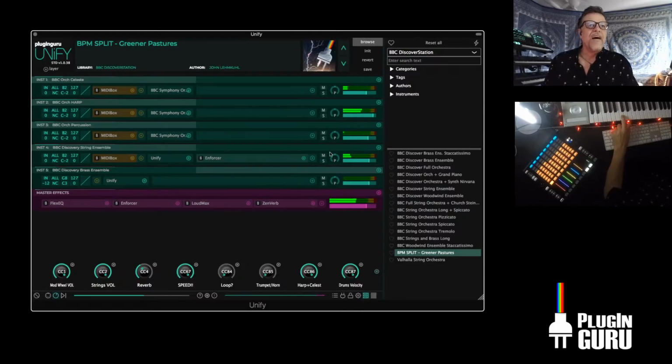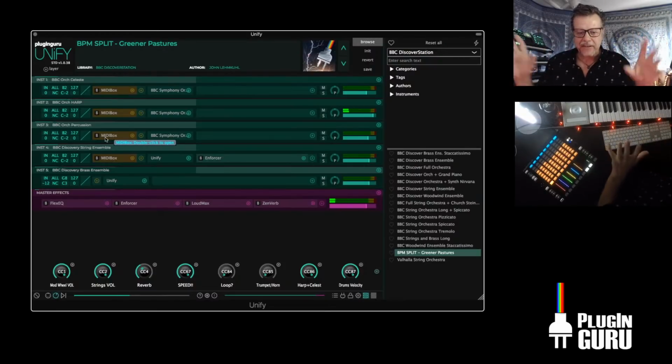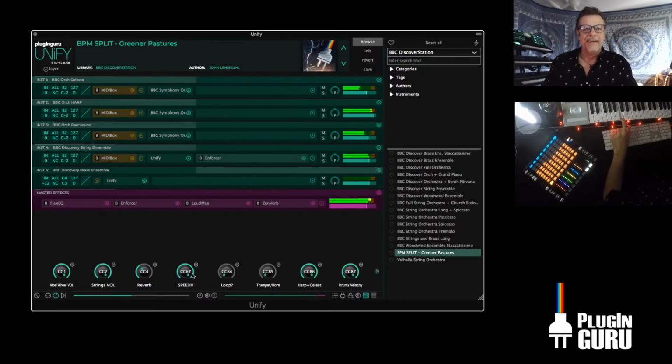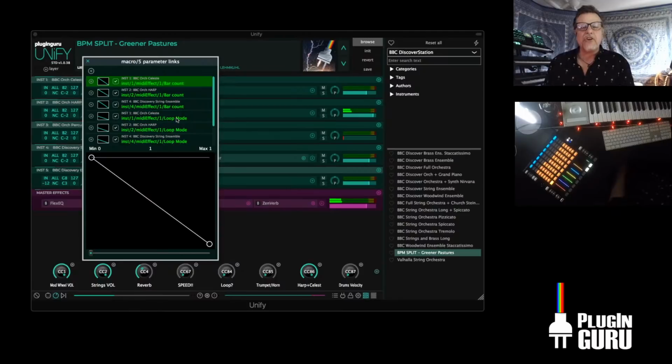Notice the drums are not speeding up. They're still playing at the original speed, because I don't have a speed multiplier assigned to that MIDI file. So every MIDI file can have separate settings, right? It's just crazy. And then we also have the ability to turn loop mode on and off.